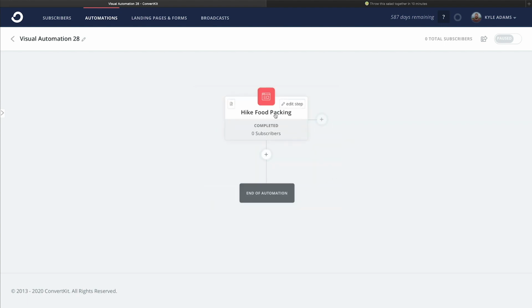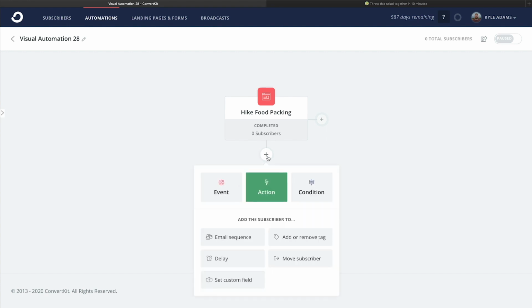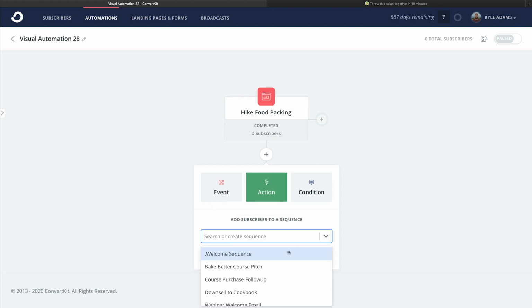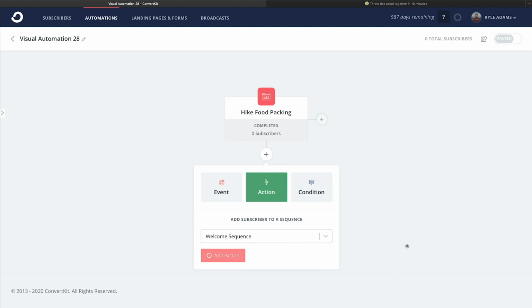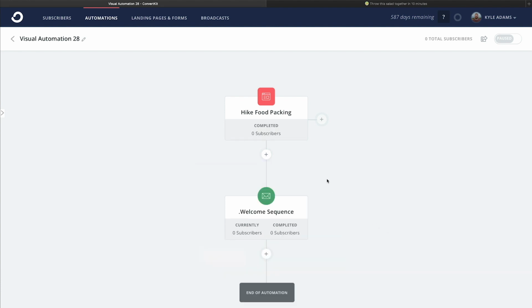So as soon as someone signs up, they now go into this automation, and we're going to determine what happens next. And we'll do that by clicking this plus sign just below the landing page name. And there's a few options here. We'll start off with an action. So let's connect an email sequence to this landing page. I'll just click on email sequence, and then I'll choose that welcome sequence, and we will just add that there.